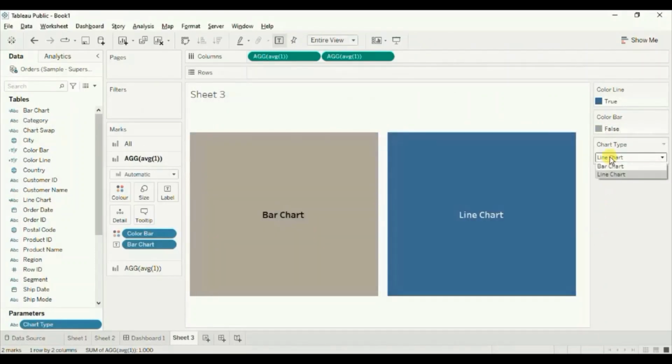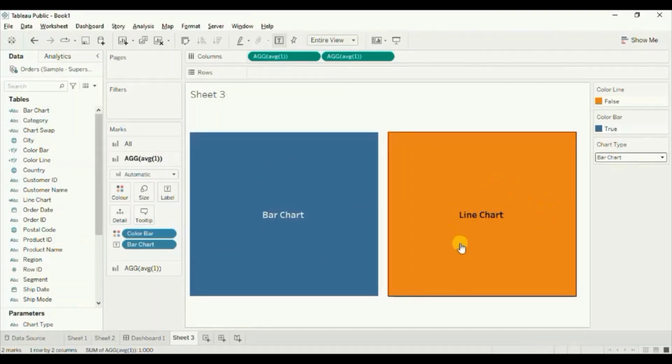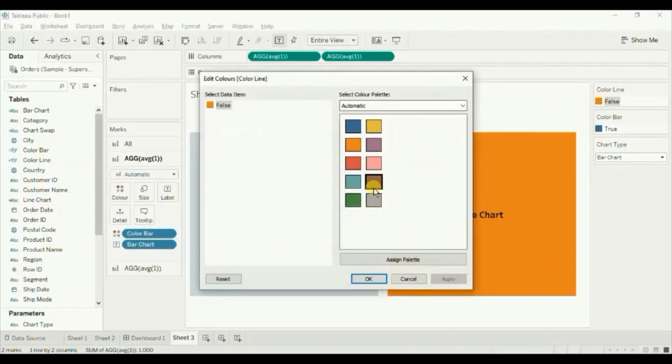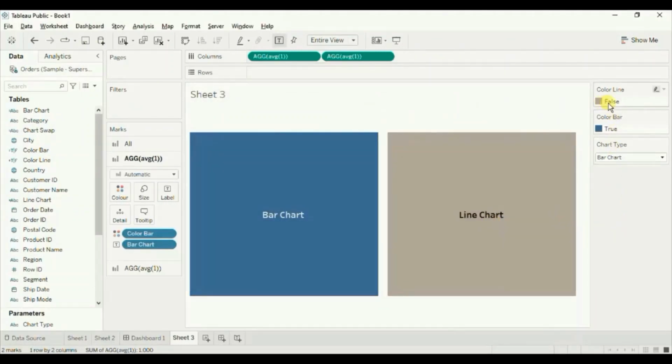Now change the chart type to bar chart. Now if the bar chart is selected from the chart type parameter, we want to give it a blue color and line chart is not selected, so let's edit this color and give a gray color. Click on OK. Basically we are giving gray color to the false field and blue color to the true field.